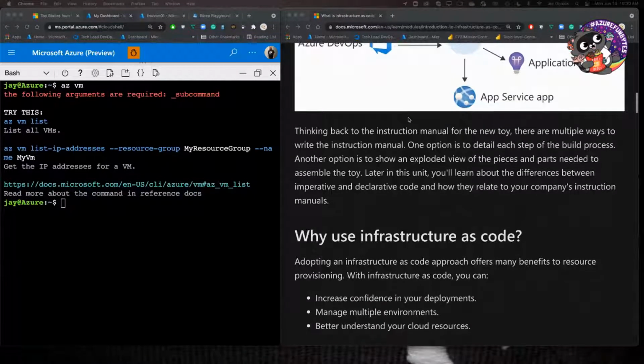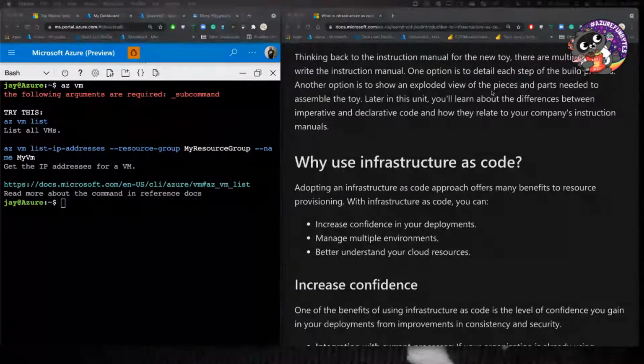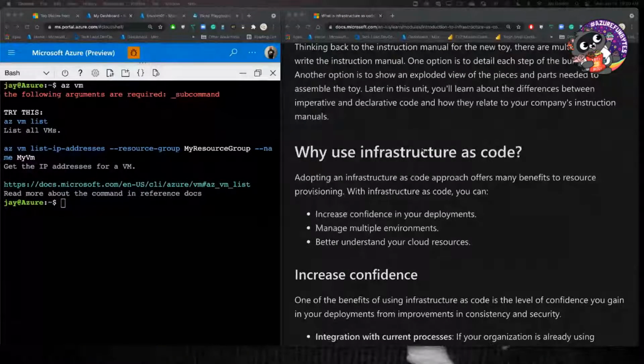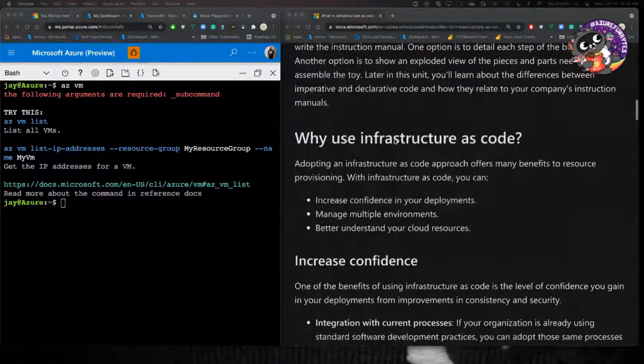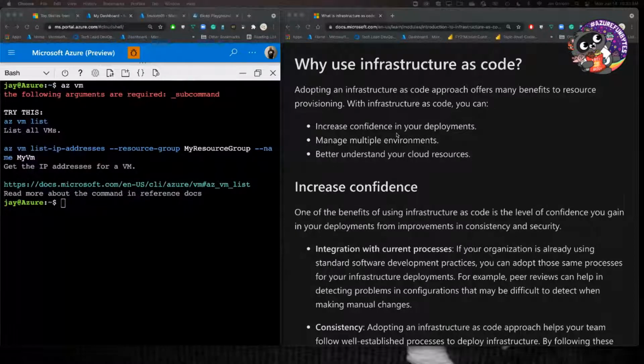So one option is to detail each step of the build process. Another is to show an exploded view of the pieces and the parts needed to assemble the toy. Later in the unit, we're going to learn about differences between imperative and declarative and how they relate to your company's instruction manuals. So why use infrastructure as code? Increase confidence in your deployments. So you already know what's being done because you've codified it. And so you have a little bit more confidence in what you're building.